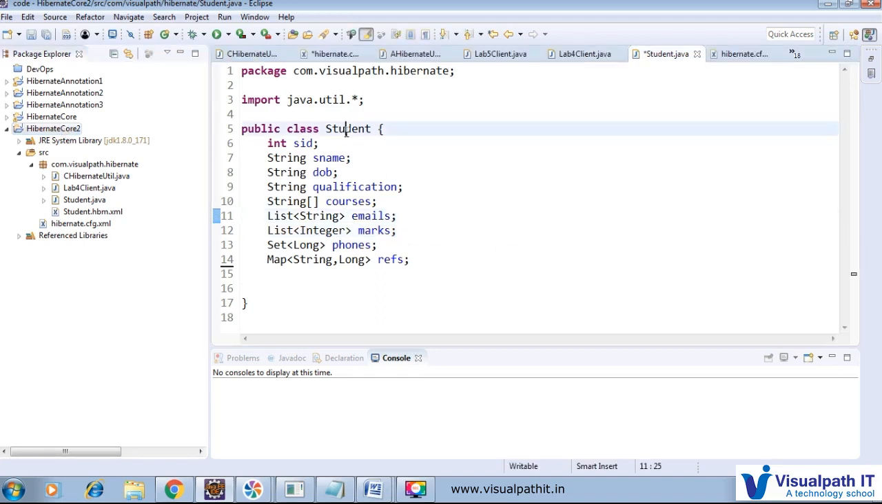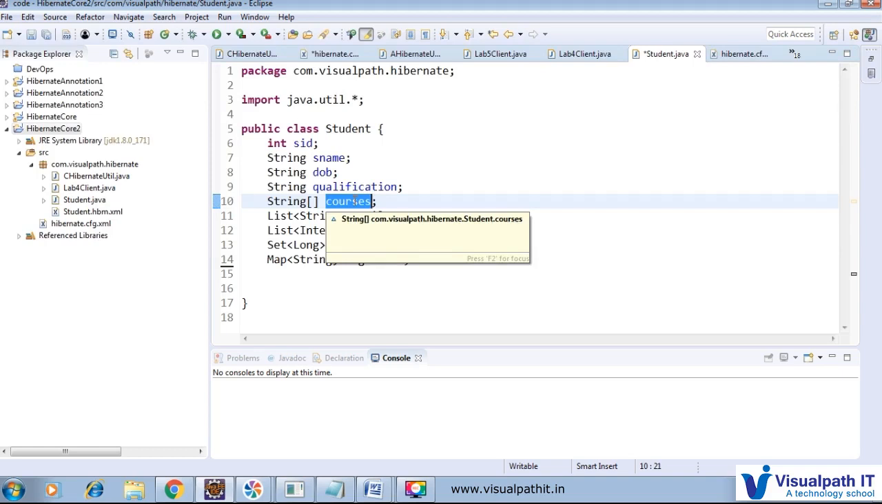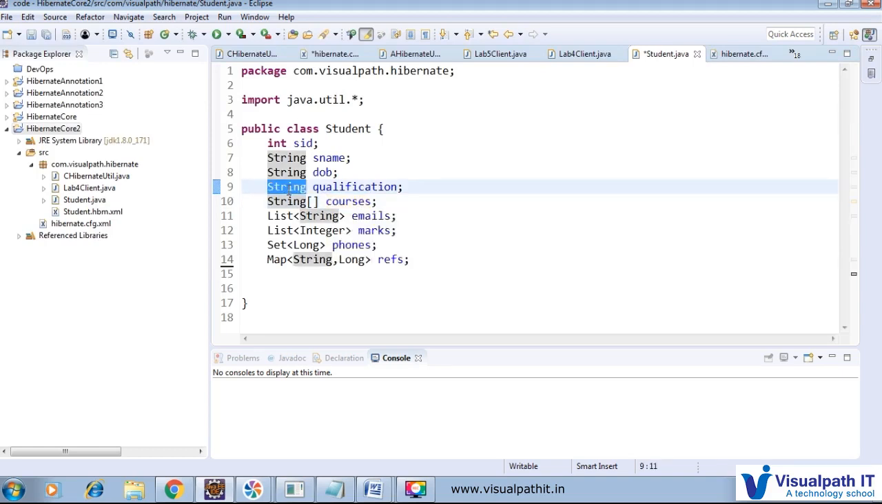Here, one Student POJO class is there. A student has SID, SNAME, DOB, and qualification like BTech, MTech, anything, or course. What course does he prefer when he comes to the institute? Maybe the student wants multiple courses, like Hibernate, Spring, Core Java, .NET, PHP, many courses he wants to join. All this information cannot be stored in a single string. That's the reason I created one array.